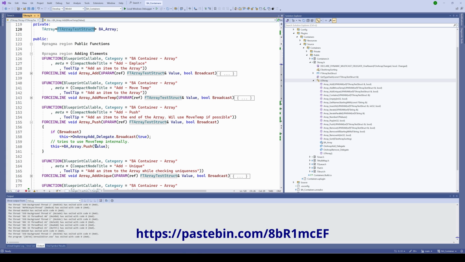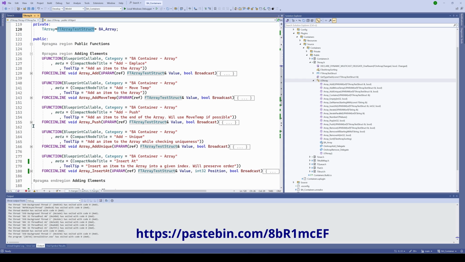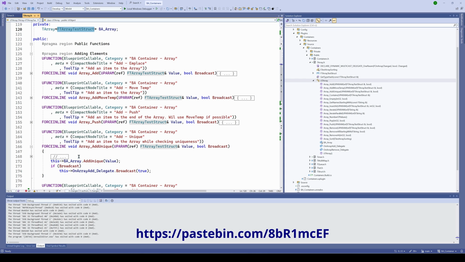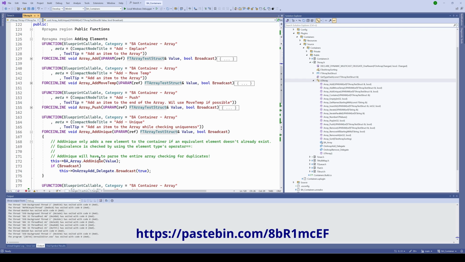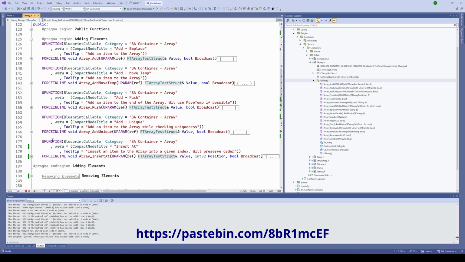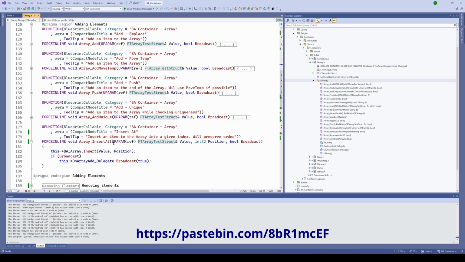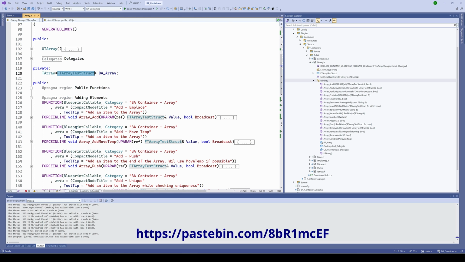It uses move temp in the background, but it has a couple of checks to make sure that it is working. AddUnique is very resource intensive because it will go through every element of the array, looking at the double equal operator, and then decide if it can be added or not, if it's already there or not. Insert is the same thing. If you insert something in the middle of the array, all elements behind it will be reshuffled to make sure that there's no hole in the array. So that can also be quite time consuming depending on the size of your array.